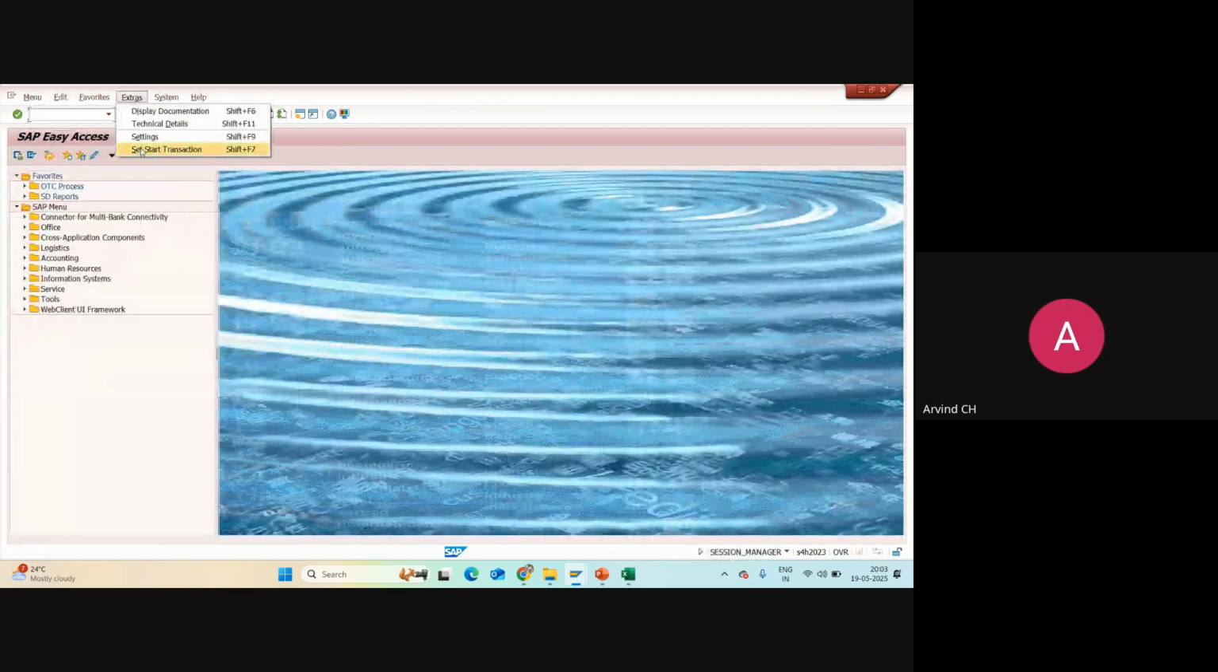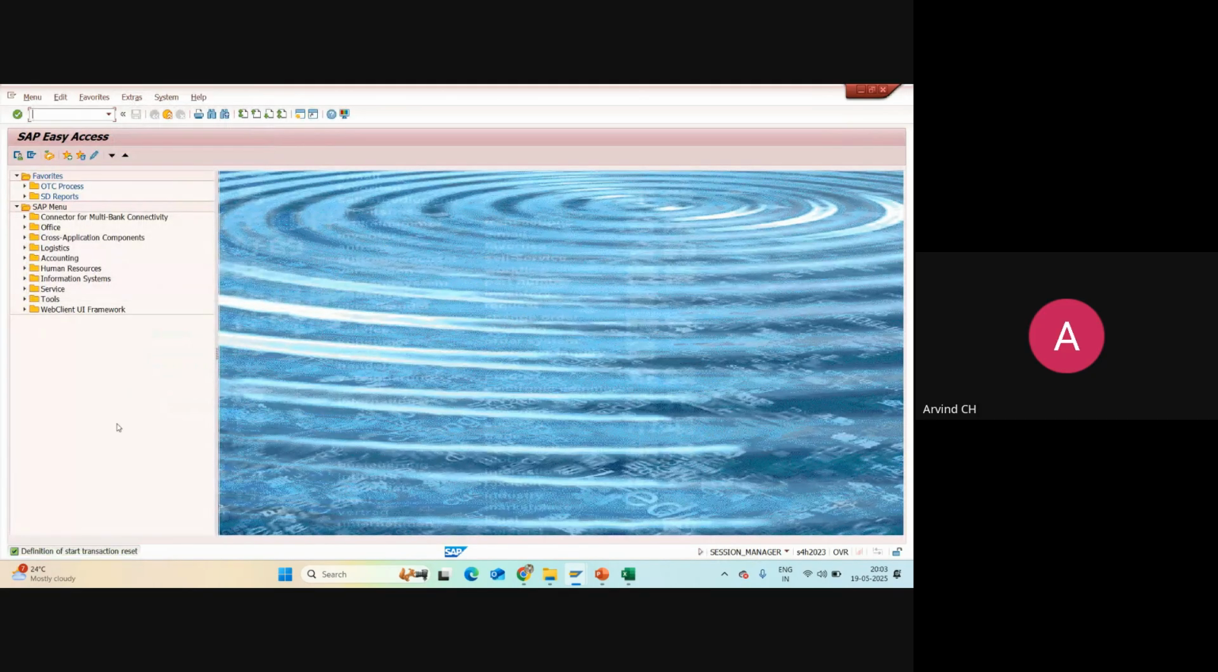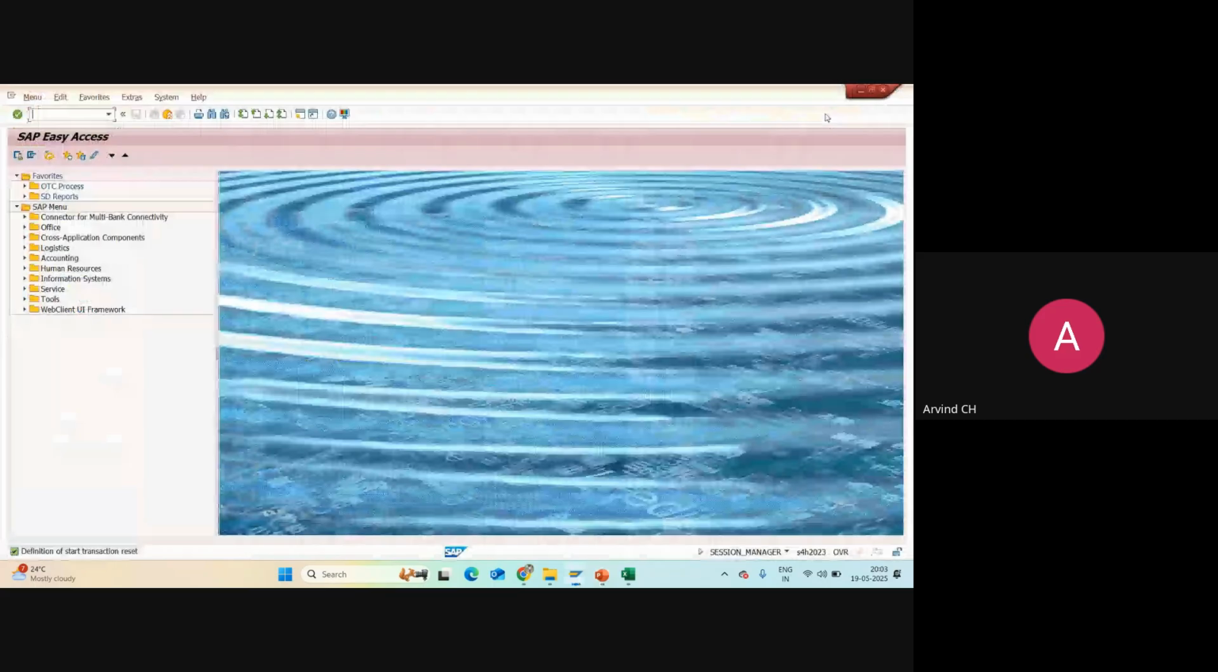Set start transaction code. If you don't want it, go here, delete here, set here. Definition of start transaction, reset. Clear? Yes. Okay. Now display technical name, that is over. And how to set it is over. Now download and upload favorites. This is very important.